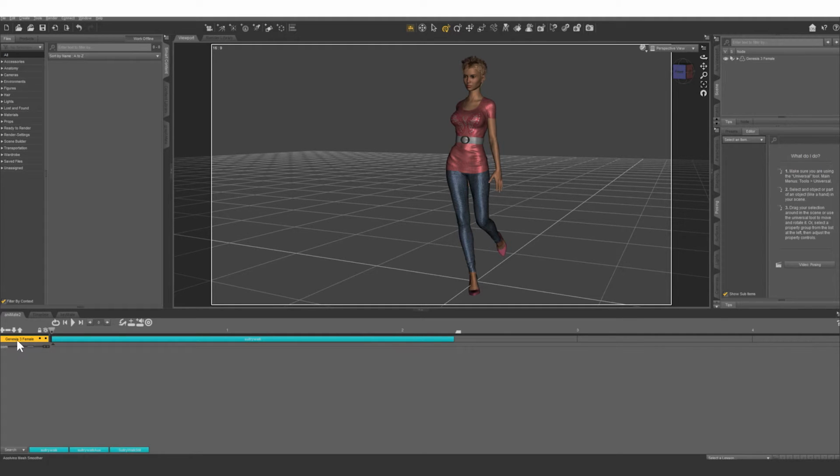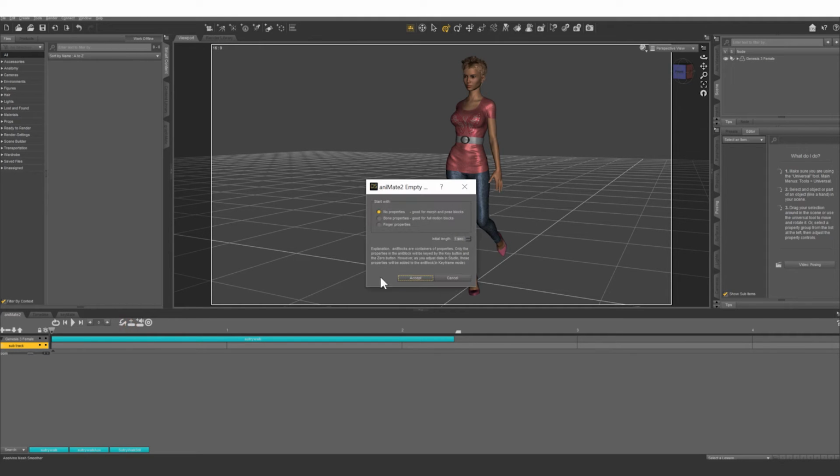So with our Genesis 3 female selected, hit this plus sign. That's going to add a subtract. And with this selected, let's go ahead and add an empty Anna block by either right-clicking, add empty Anna block, or just clicking right here. Let's do it 3 seconds so it covers this span.